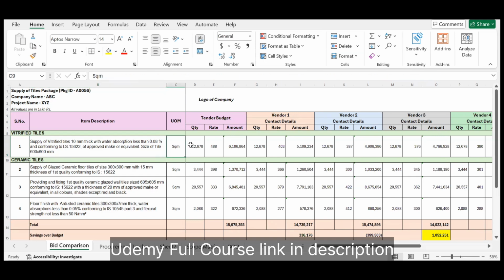So it is in square meters, and you have given the quantity as 12,678. And this is the rate that you quoted during your tendering. So this is the tender budget. You do not have the GFC quantity available as of now, so you are going with the tender quantity only, and whatever rate you quoted during the tender, you are comparing it with the tender budget.